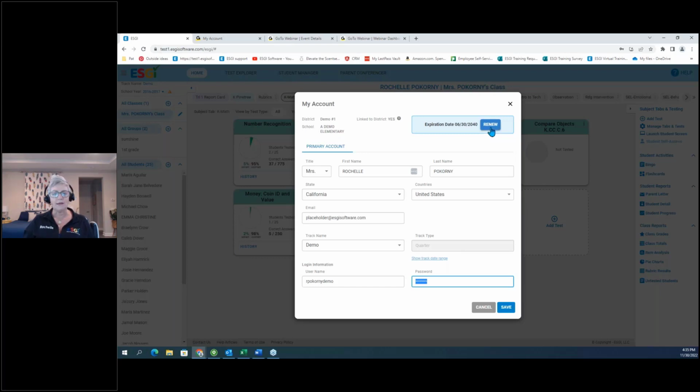Now, please know that ESGI is a subscription, so if you have some time remaining on your account and you decide to purchase, it will just add 12 months on to your current expiration date, so you will never lose anything by registering early for the next year. So that's the My Account area here.